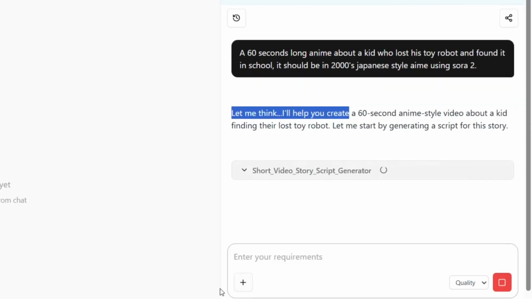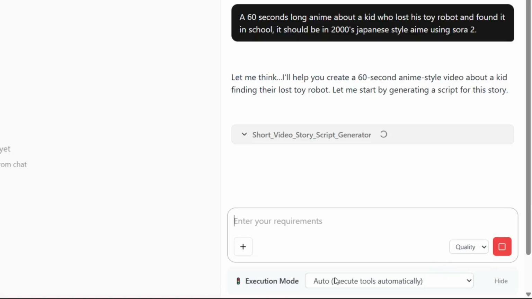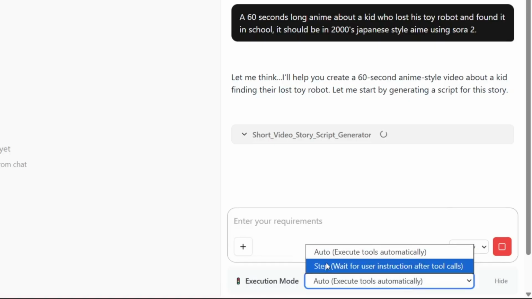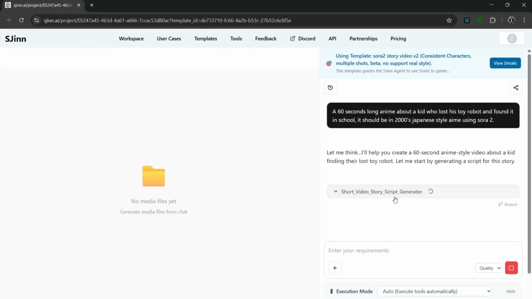Then as you can see over here, you can see that it's multimodal. Then here you can select your priorities, whether you prioritize quality or cost. But quality is what we want from this. And over here is the execution mode where we can just leave it at auto. Okay then, over here we can share it or go back to the history. So let's wait for the script to finish generating, okay?